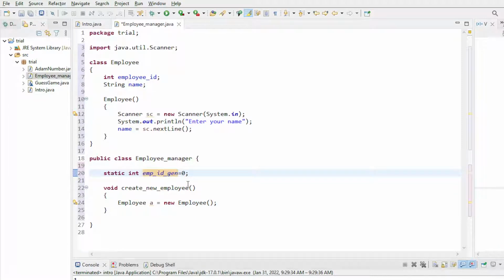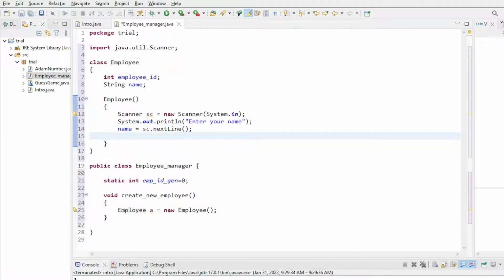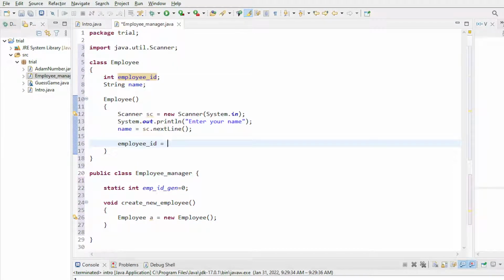So the sequence is starting at 0 initially. I am putting it as a static, meaning this value will be preserved, that's one thing. And it is not tied to the employee manager, so even without creating an employee manager we will be able to access this variable. The employee will just have to get this value and store it in the employee ID.